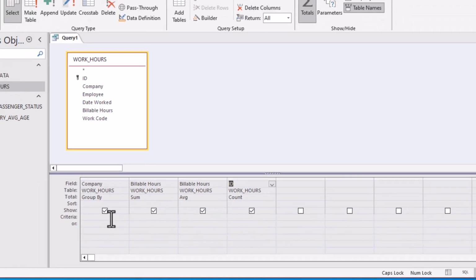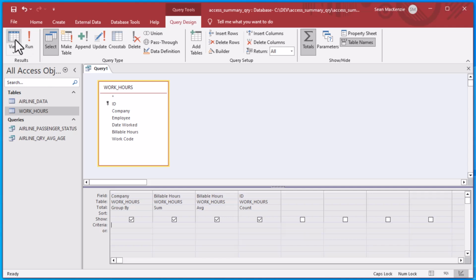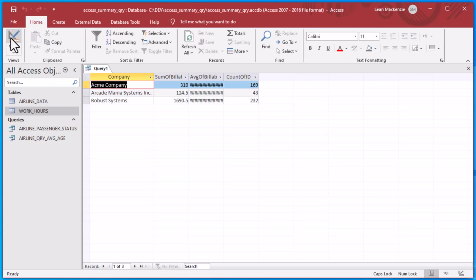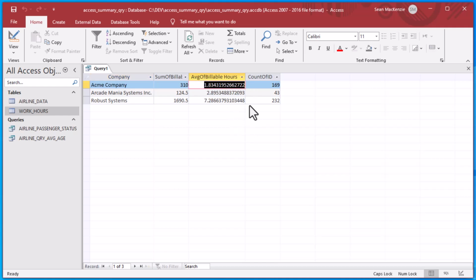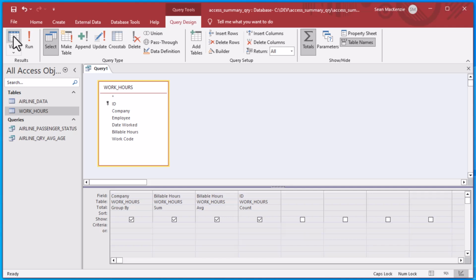And so you might be using a mean or something like that as well, and you can do that. So let's go ahead and look at the datasheet view, and there we go. We've got our average of billable hours. Again, the precision is quite high, and so you can use some methods in order to tame that display. You can create another query on top and then just round those, or you can just round it when you display it on a form or something like that. You can round it to 2 decimal places or something.